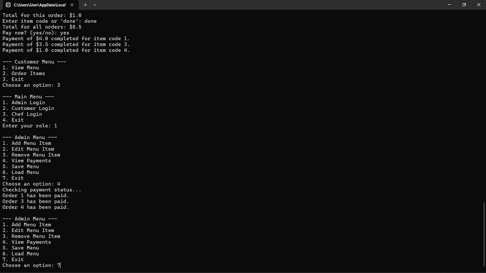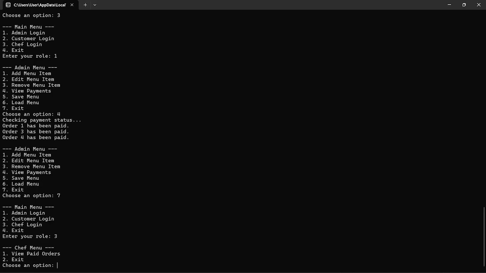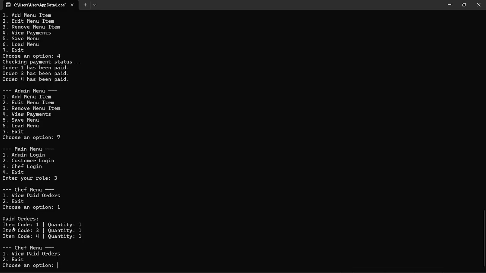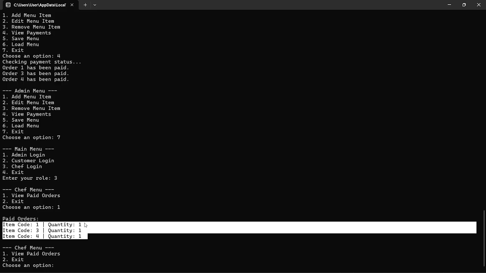Now when we exit, we can check out the chef login, where the chefs can see the amount of paid orders that have been made by the customer. Here, when we choose 1, we can see the item codes for each, which are 1, 3, 4, which we ordered earlier, and the quantity of each. When another customer places another order, it will add up and show the total amount of orders that have been paid and the total quantity.